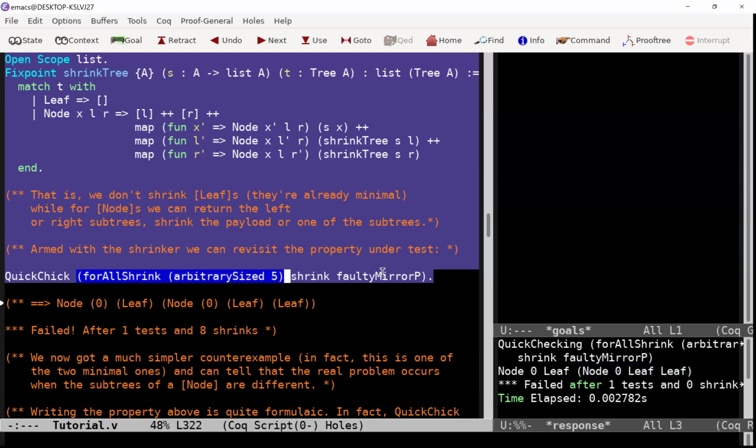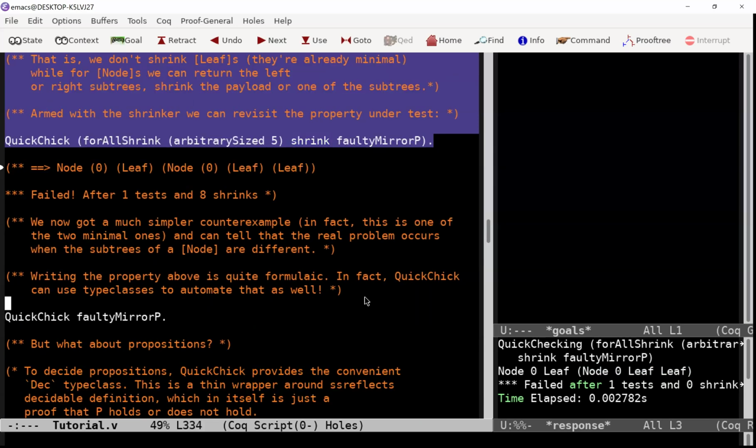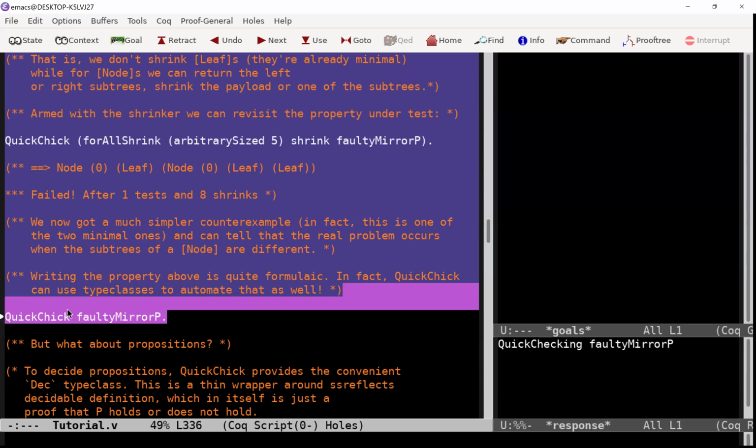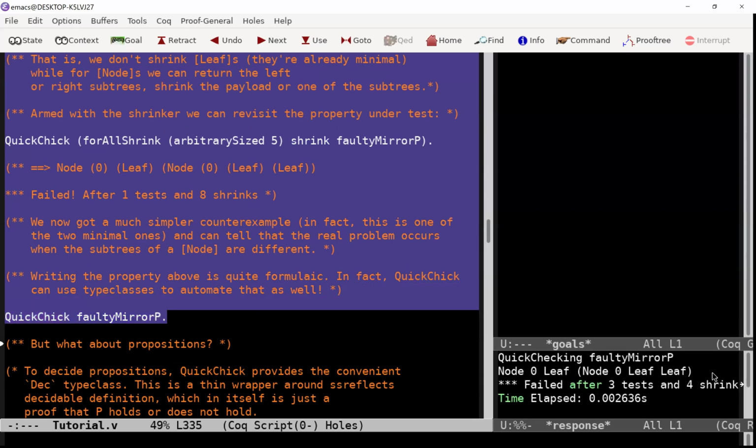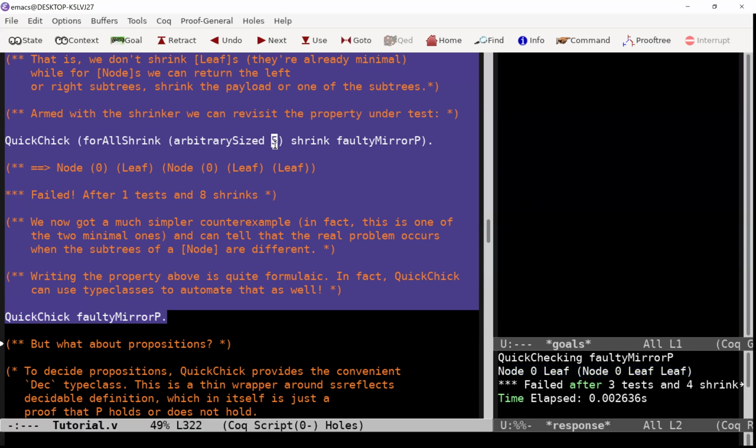Of course, this seems rather silly to have to write, right? This is the generator that we have a type class for, this is the shrinker that we have a type class for. And in fact, QuickCheck automates that as well using type classes again. So QuickCheck users need only write something like quickCheck faulty mirror P, and you get back exactly the same result. It picks some size, I don't think it's actually 5, internally, and progressively generates bigger and bigger counterexamples in order to test this property. And that's QuickCheck in a tour de force.